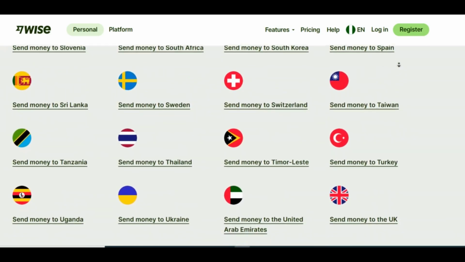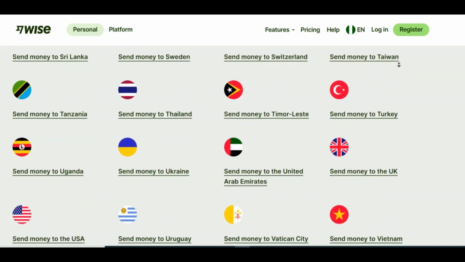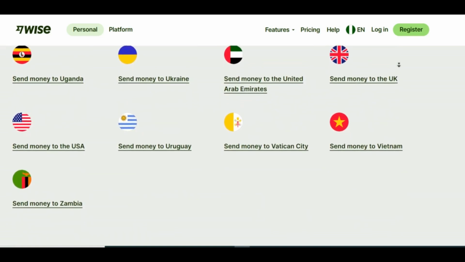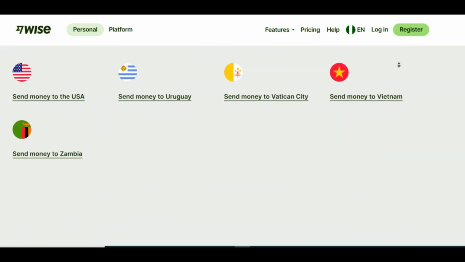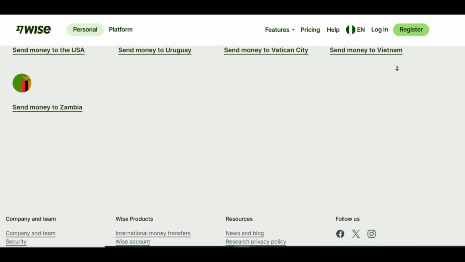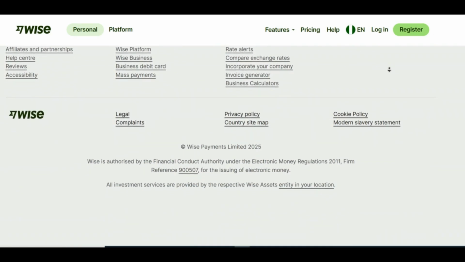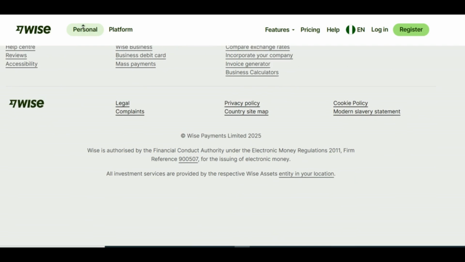Utilizing foreign remittance services for receiving funds. Method: using services that allow individuals abroad to send money directly to your WISE account. Implementation: provide the sender with your WISE account details, and they initiate the transfer through the remittance service.